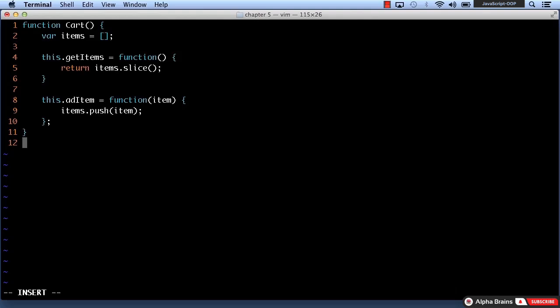Notice that on line 5, we don't just return the items array, because then the items array is able to escape the scope of cart and someone could modify it. Instead, we call items.slice. If you call that with no arguments, it essentially creates a shallow copy of the array, and you can modify it to your heart's content.